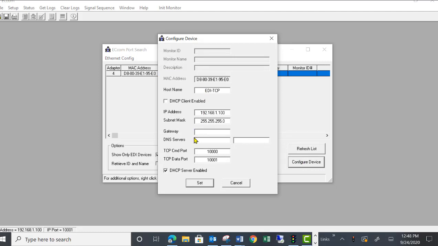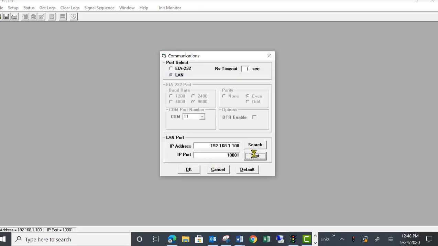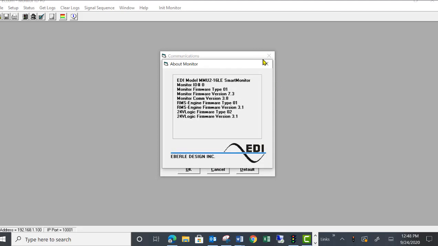If you want to give it a gateway, if you want to change your IP, that's all right here. This is the factory default, 10.0.0.1. I always like to click on that, go here, hit test, and we know we're talking. So that's pretty much it.